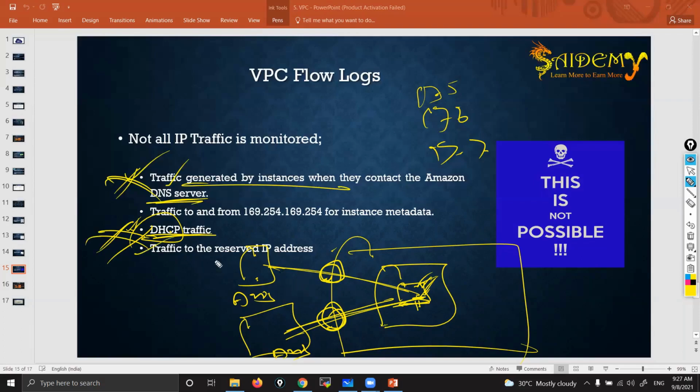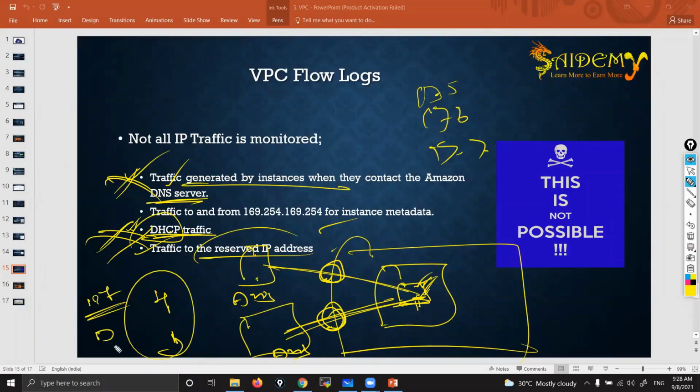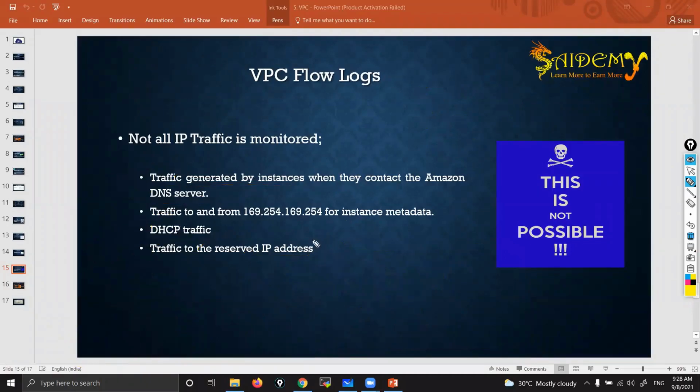Next one, traffic to reserved IP addresses. All reserved IP addresses: the first 4, the last one, the 127 range, and class D and class E. All reserved, whether outside or in AWS. Traffic to all reserved IP addresses will also be exempted. These are exceptions. Apart from that, one more: traffic to and from this particular IP. You have to mug up this IP address.